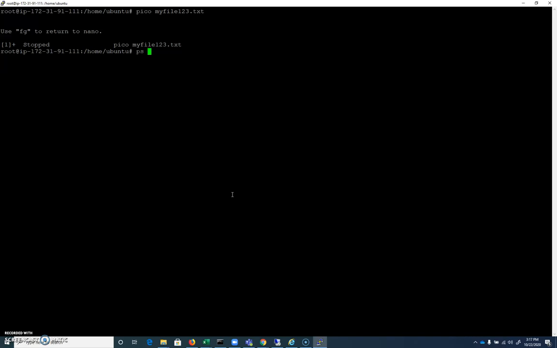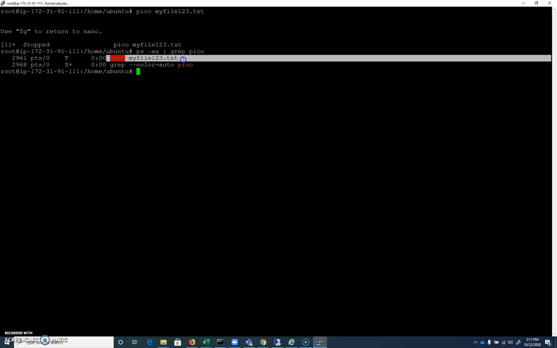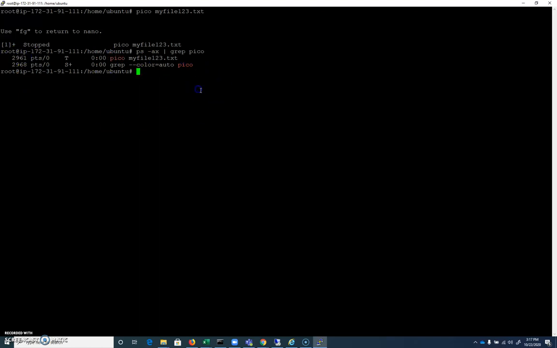So I'm going to do a ps -ax, and I'll grep for pico to get the process ID of pico here. We can see our grep command has a process ID of 2968, but the actual pico command has a process ID of 2961. So I'll do a kill, and we'll see if this works, 2961. And you can see it didn't indicate probably that it was killed, so I'll check it again, and we'll see it's still running.